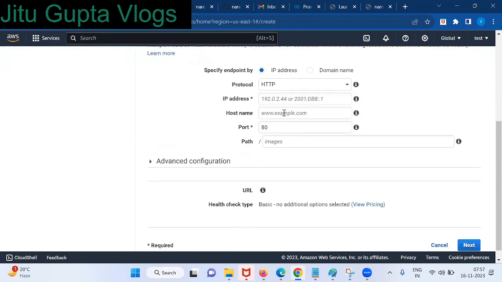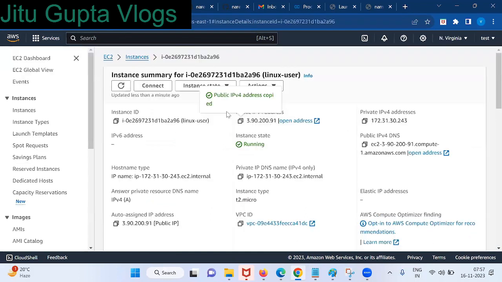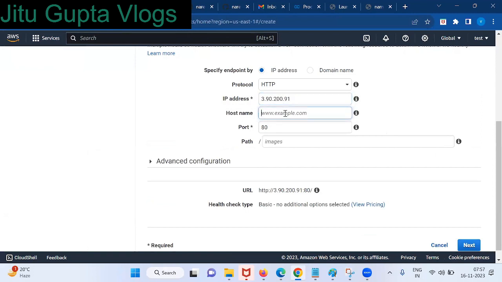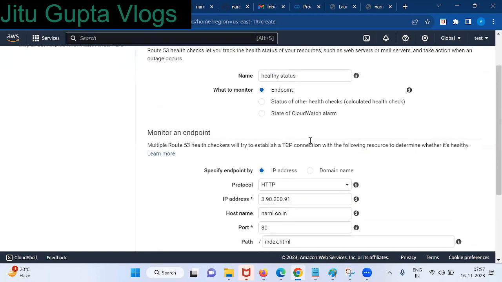Okay. So if you can see, I should give my IP address. So I'm going to give North Virginia. My host name is Narni dot this one. Okay. Here path is what, guys? Index dot same like load balancer target group. Okay. Index dot HTML. Anyone has any doubts in these steps?